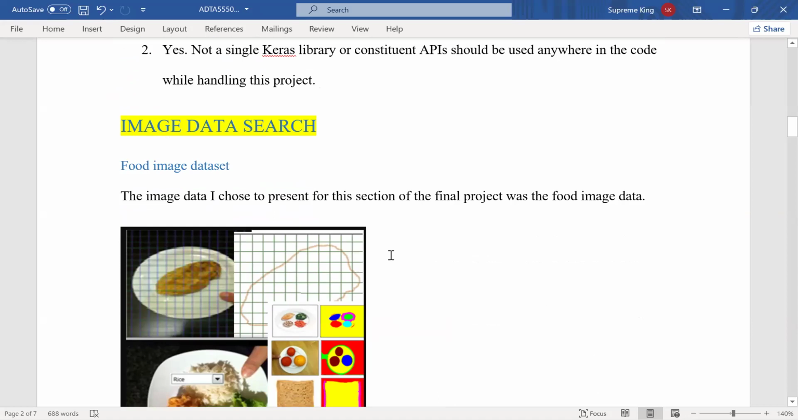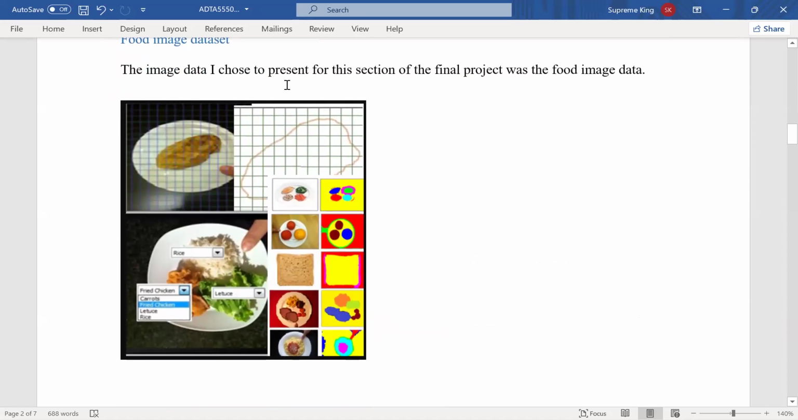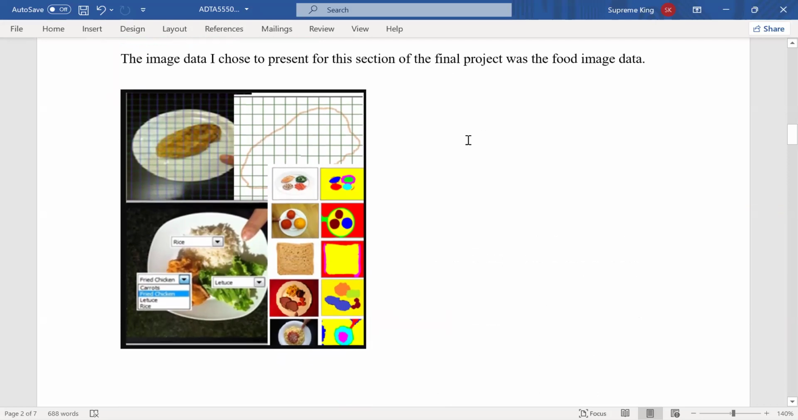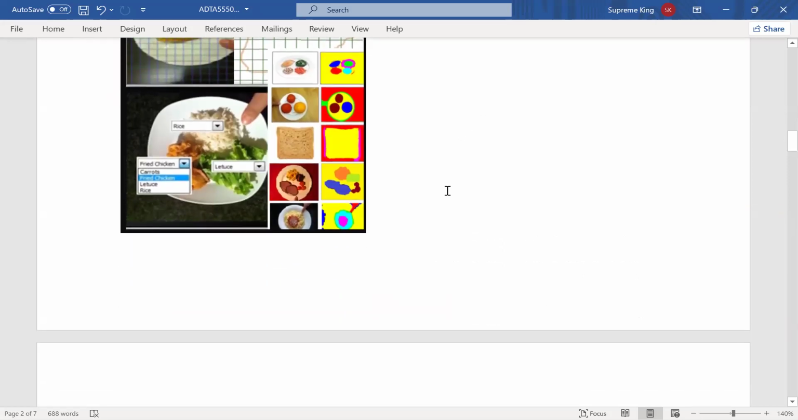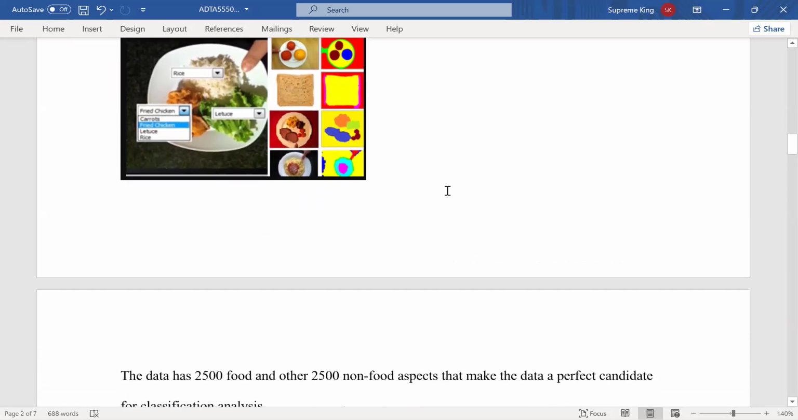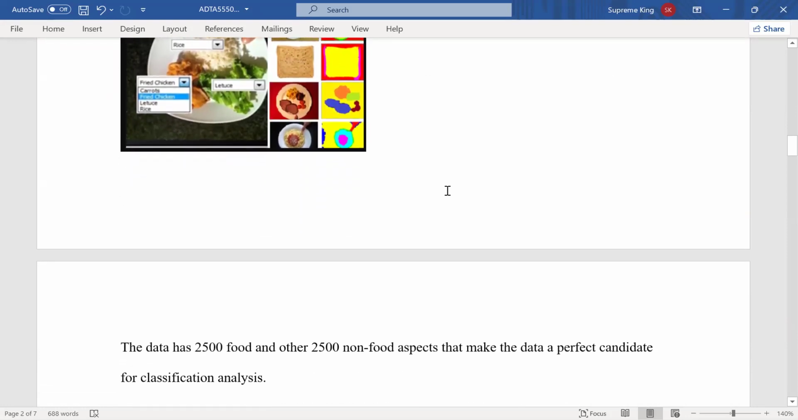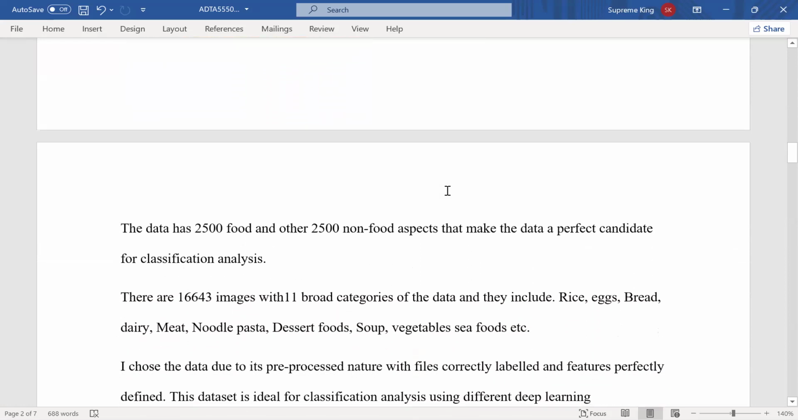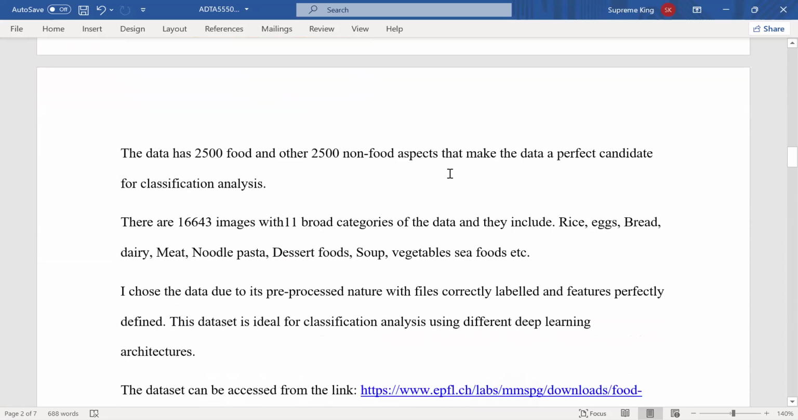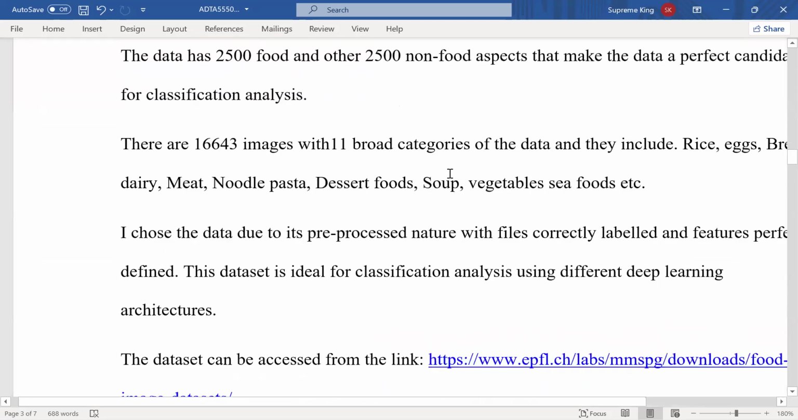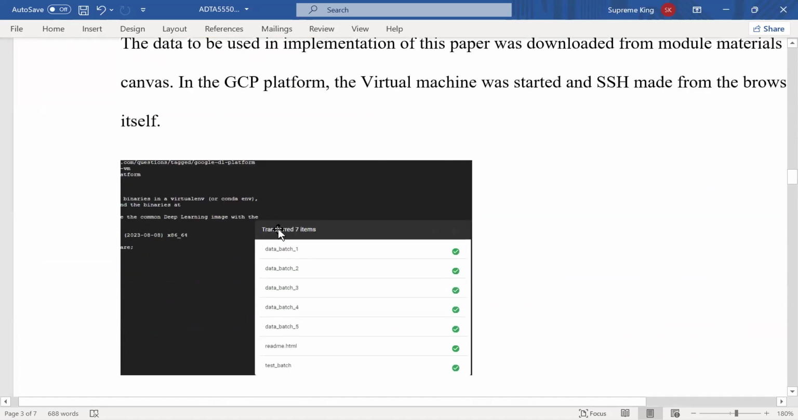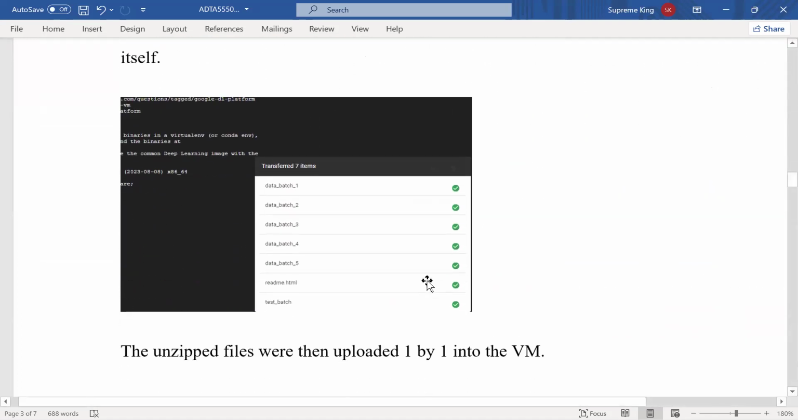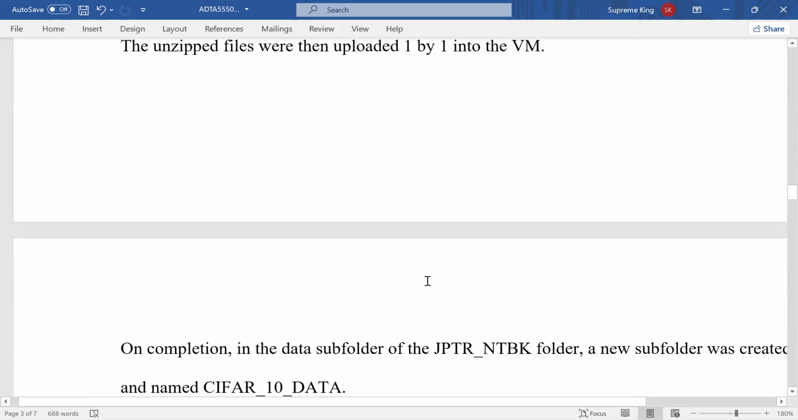For the image data set, I take the food image data set. So we are recapping from top to bottom. The final project was on food image data. For this project, I initially explored a food image data set comprising 2,500 food and non-food images. This data set facilitated different things we observed. So we obtained a CIFAR 10 data set. I got the data set through GCP and Canvas.